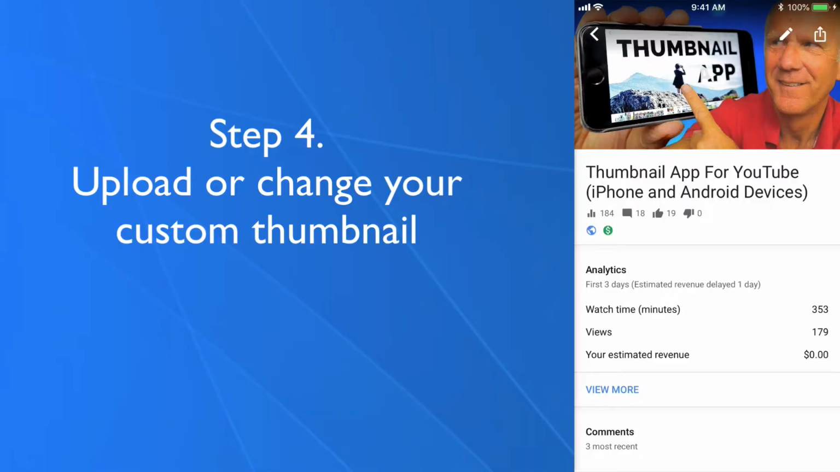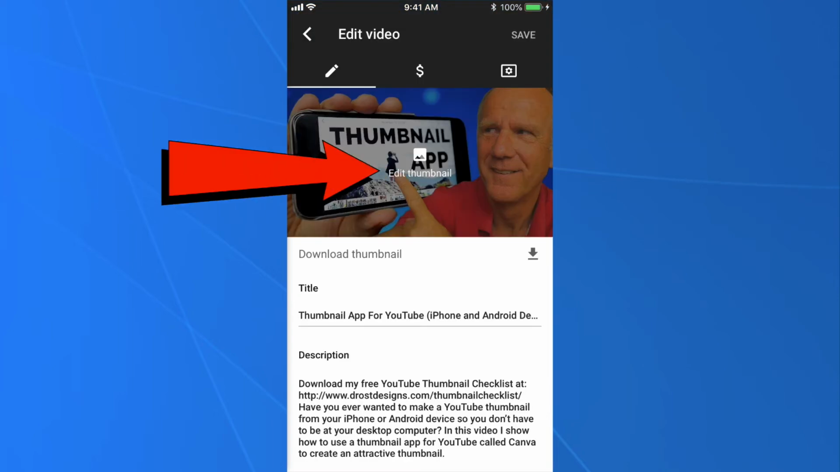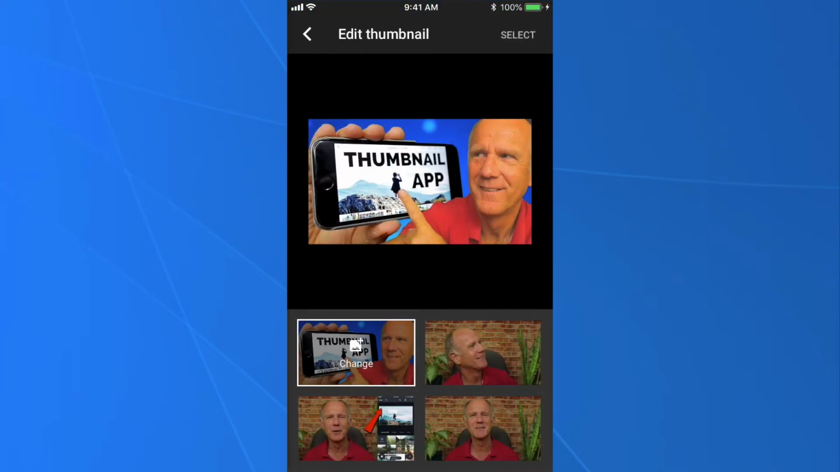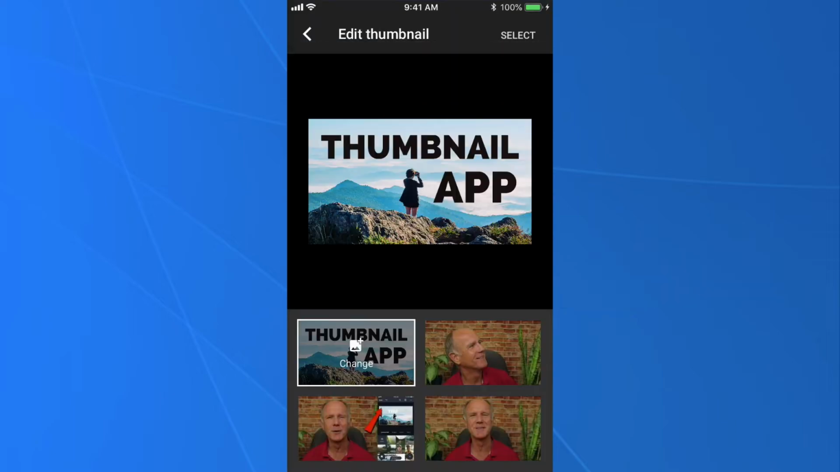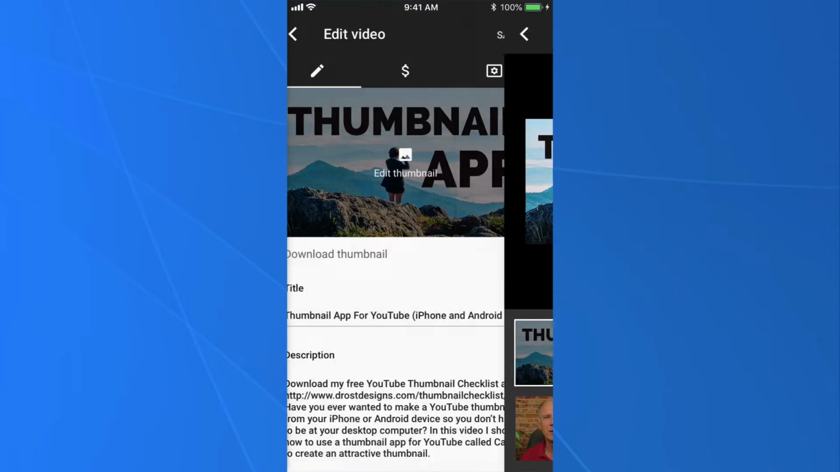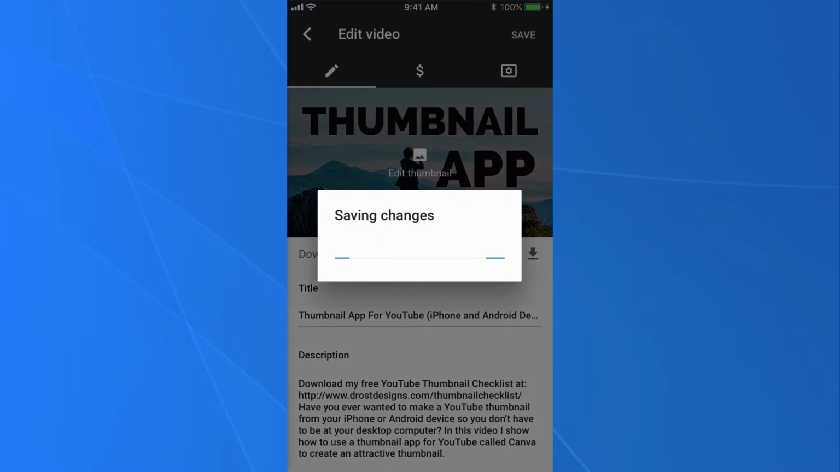Step 4. Upload or change your custom thumbnail. Tap the pencil icon, tap Edit Thumbnail. Below your video, YouTube shows you a bunch of thumbnails that they've selected from your video. To change that, tap Change. Go to the photos on your camera roll, select the thumbnail that you wish to upload. I'm going to select this one. Tap Select. Tap Save. It says Saving Changes.